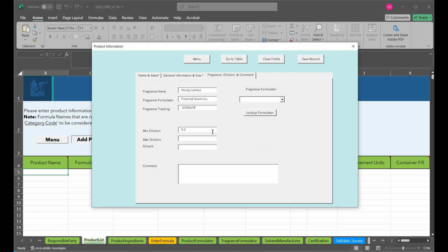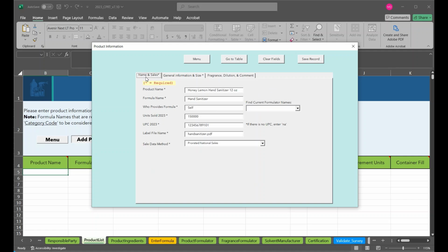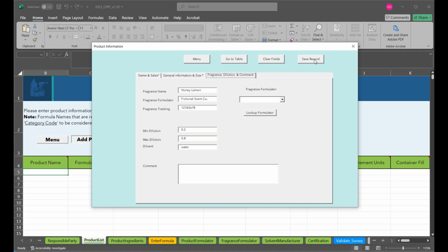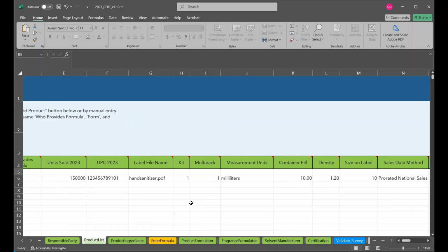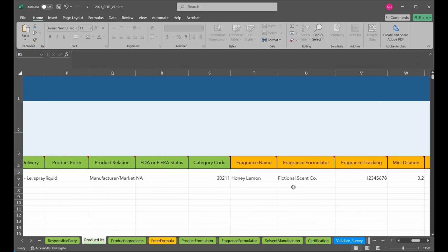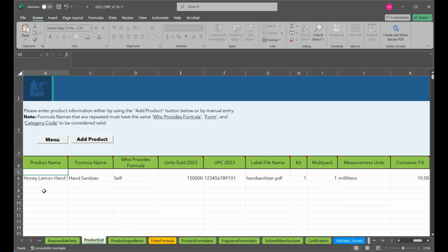Fragrance tracking is a number internal to you. And fill out remaining relevant information. Comment section, if there's anything that you feel CARB needs to know about the product that you weren't able to report in any of the other fields, then you can put that there. Yeah. And so once you finish filling out all the information in the 3 tabs, you save record. We're going to say no. And there you go. All that information is transferred into this tab.